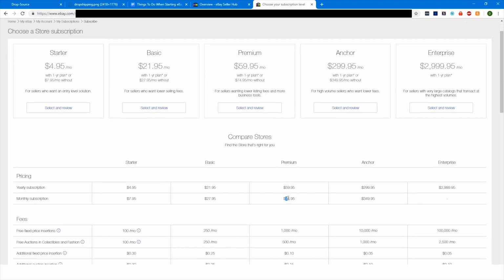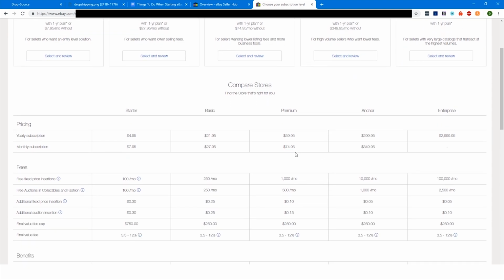So I always go with the $75, because you never know what eBay's going to do or change or anything like that. Just stick with the $75. You pay slightly more per month, but it's worth it, because if you ever want to cancel your store, you don't have to pay the rest of it. So go with the monthly.